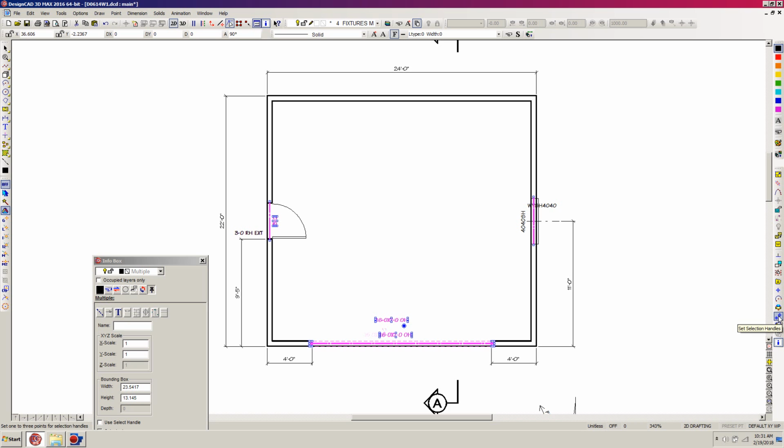So I'm just going to go over here to Set Selection Handles, click on that, and right click to this upper right hand corner, hit my scroll button, and so now this stuff is selected and has a handle. So I hit Control C, and that copies all of it to the clipboard.